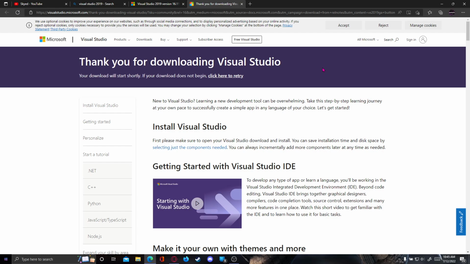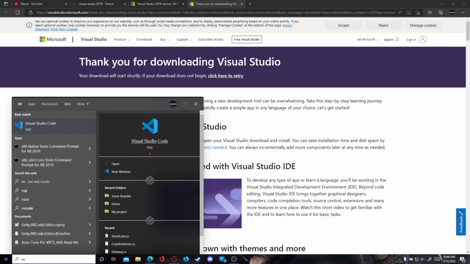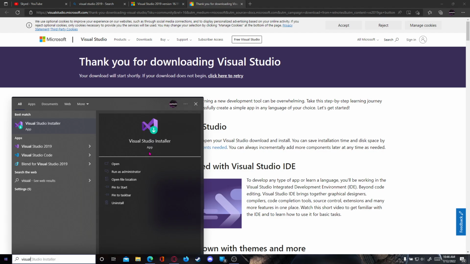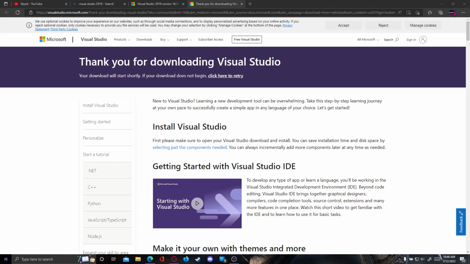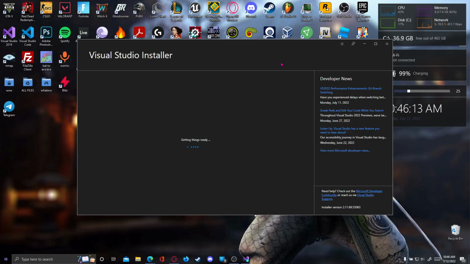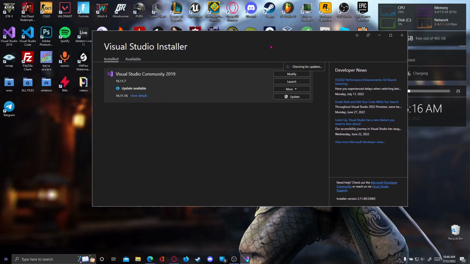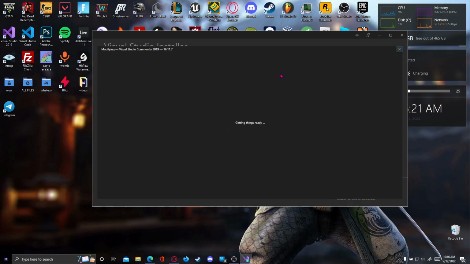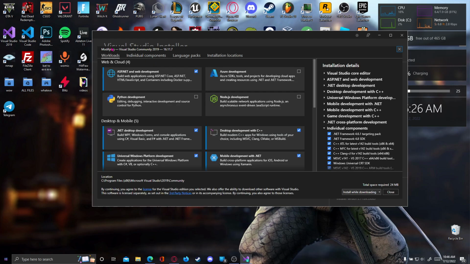Of course, I already have it downloaded, so it's gonna download something like that, VS Community. You're gonna open that. You're gonna wait a second for it to set up, and after that it's gonna open something like this. It will open a Visual Studio installer, and on Visual Studio Community 2019 you will have an install button. I'll click modify since I already have it installed, but it's going to be the same process. And it's going to open this menu right here, which has workloads, individual components, language packs, and installation locations.